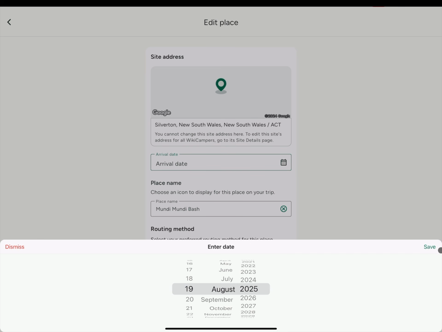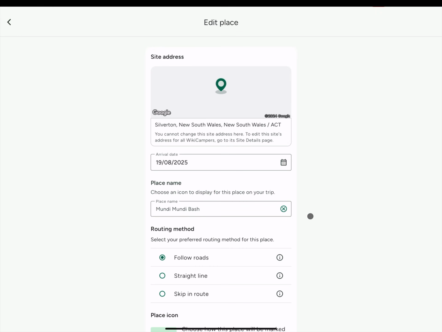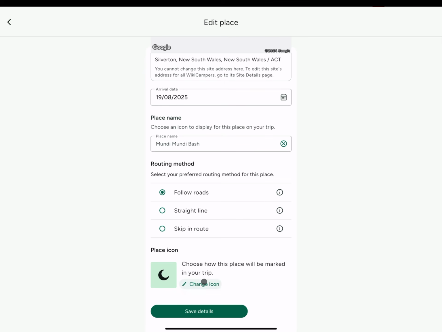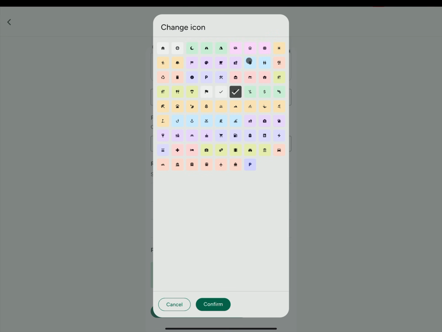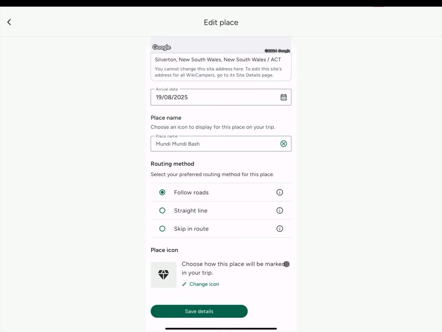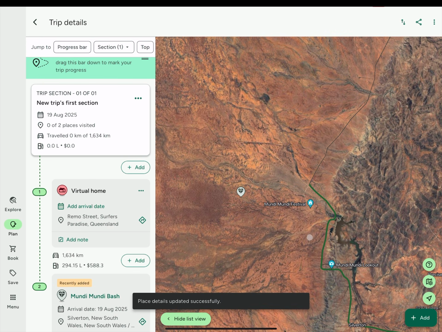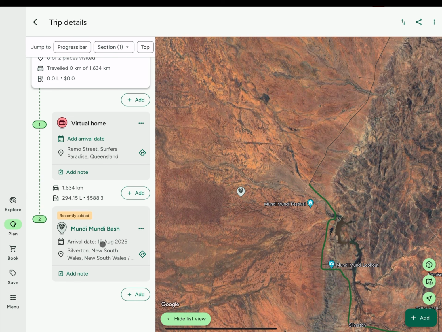19th of August 2025. Save. That's the routing method: follow roads, straight line or skipping route. So I'm just going to follow roads. I'm going to change this to a diamond. It shows on my trip, and there you go. It's on there, and you'll see the arrival date of the 19th of August.